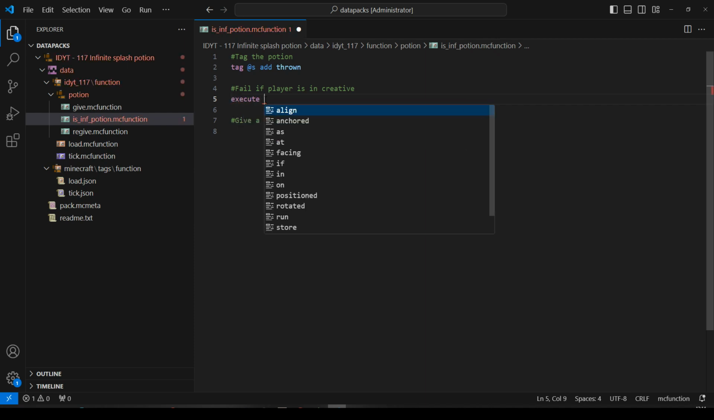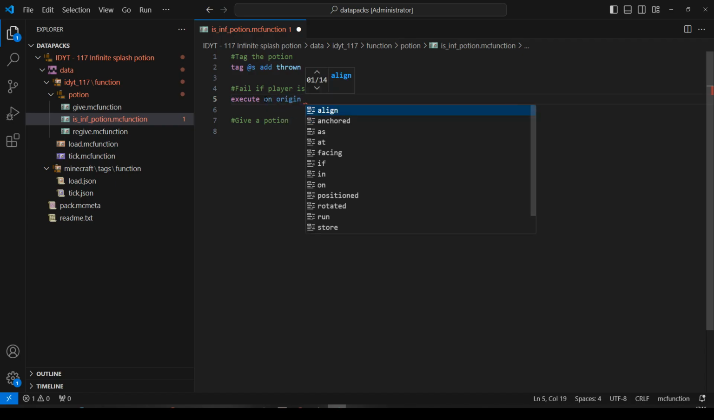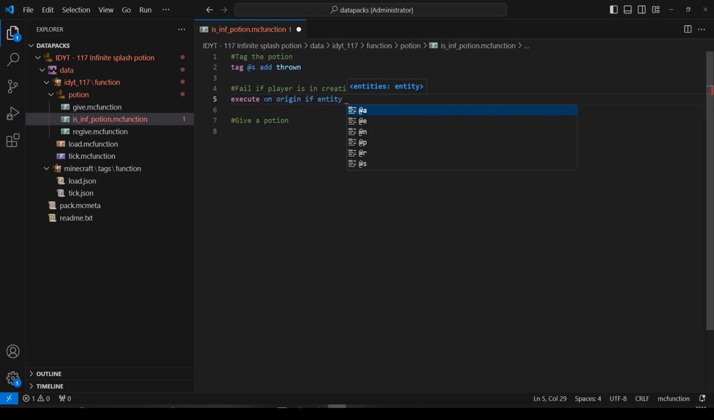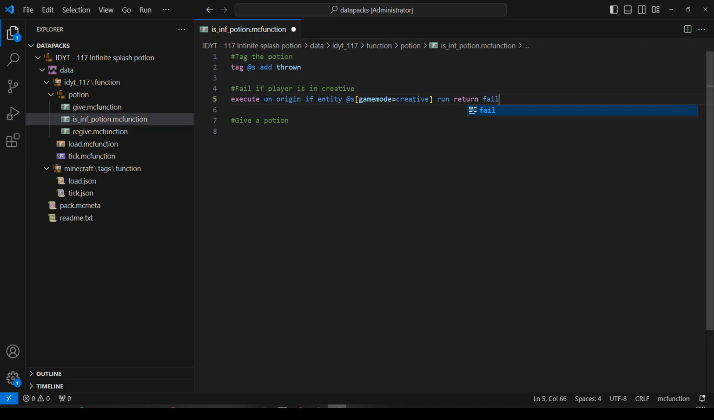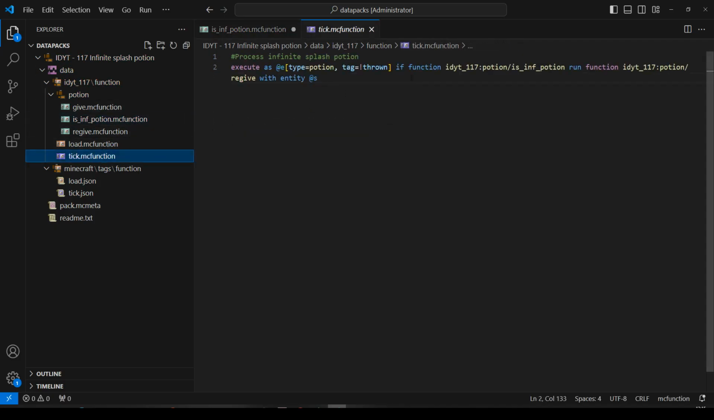So let's execute on origin. So that is the person who threw it. If entity at s game mode equals creative, then we will run return fail. Now we're returning a fail, and that means our tick function is going to say if function is infinity potion, we've returned a fail, it's not going to keep going.